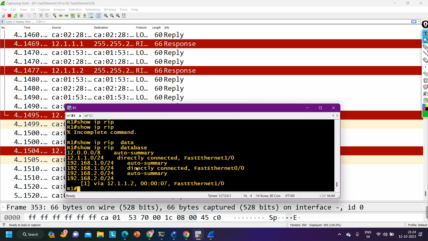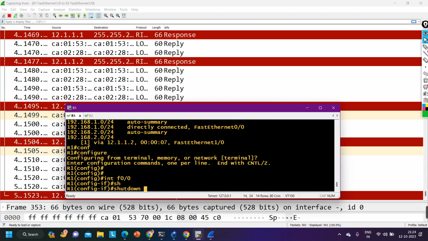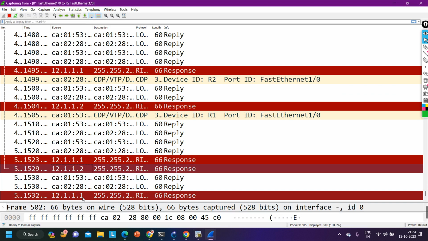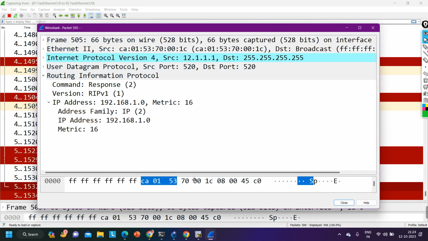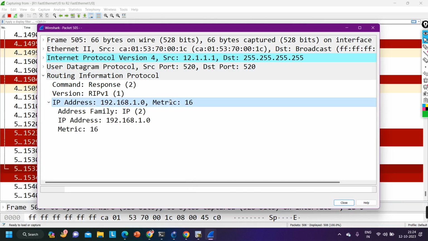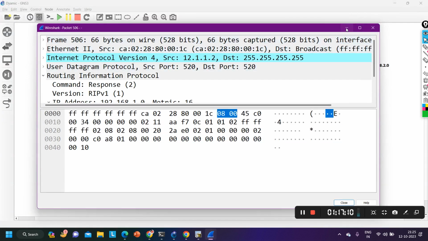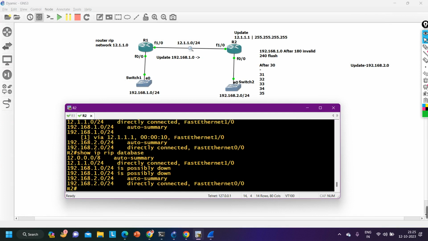See here, this is the capture on router number 1. I am going to run the shutdown command on interface FastEthernet 0/0, say shutdown. Where is the update message of router 1? This is it. Here is the update message of router 1. In this update message, you can see the metric is infinity. So it has set the metric to infinity, and router 2 will quickly discard the network. It will flush the network.